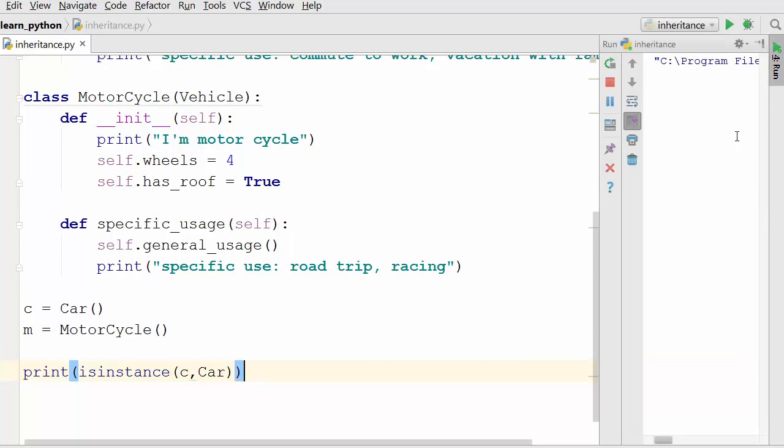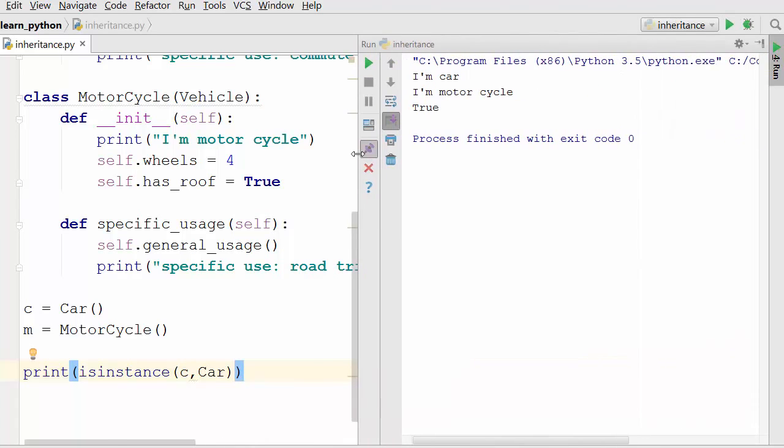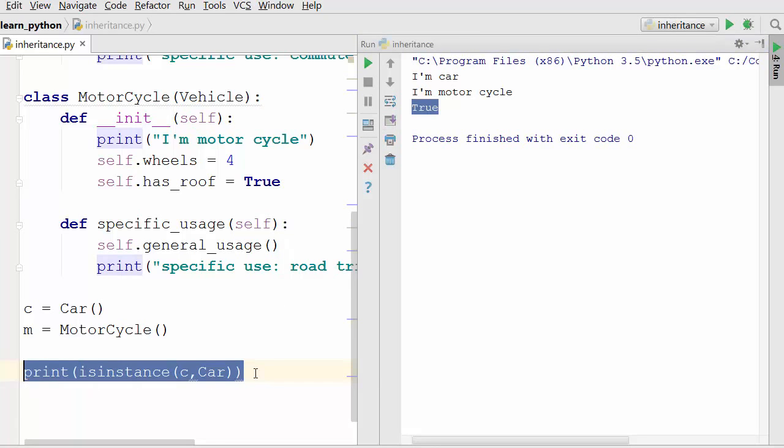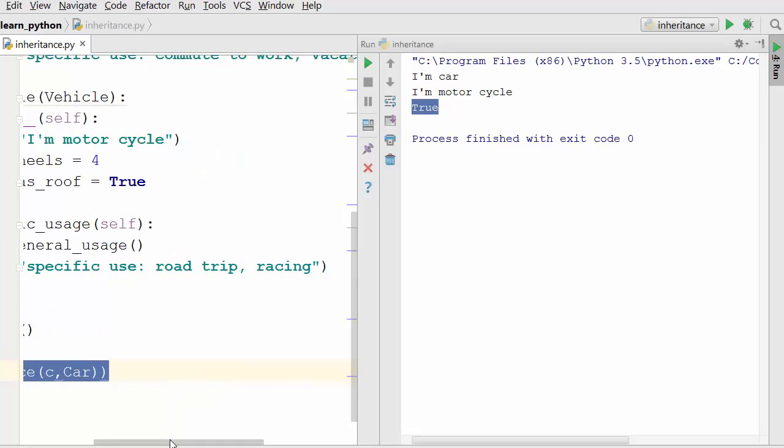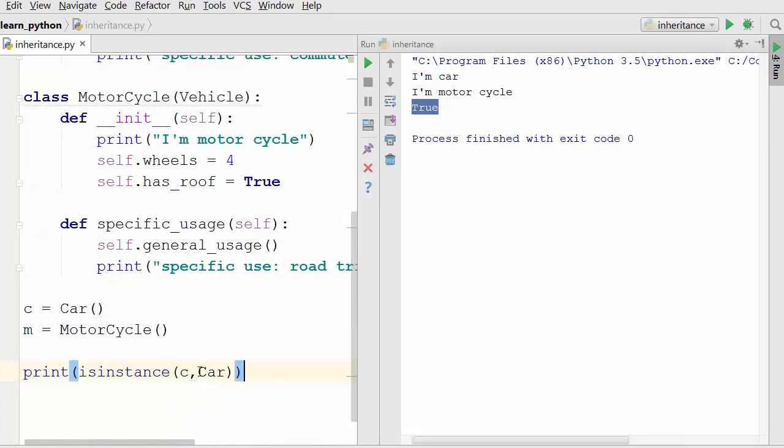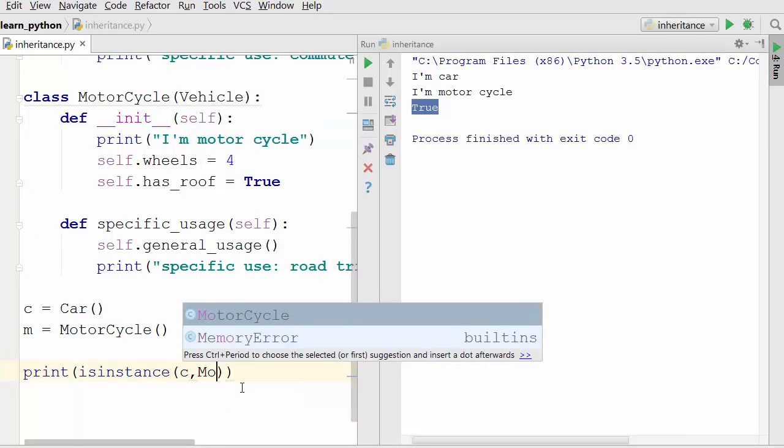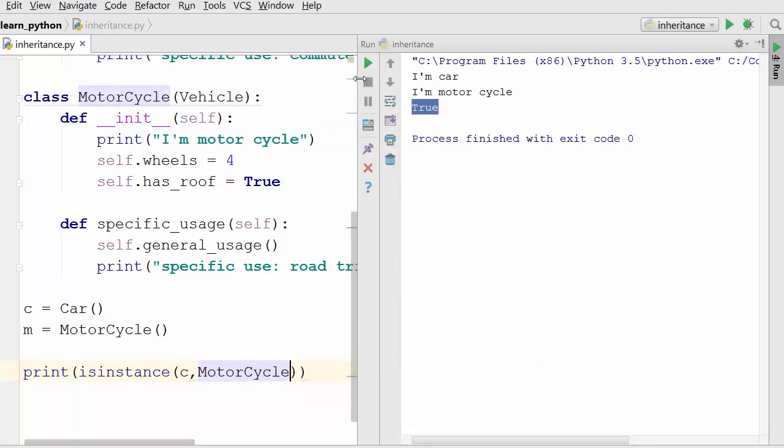Okay, when I run this, it is saying I am car, I am motorcycle, and True. The execution of this resulted in True, which means c is indeed an object of the car class. But if I use motorcycle here, it will say False because c is not an object of the motorcycle class. Okay, so that is isinstance.